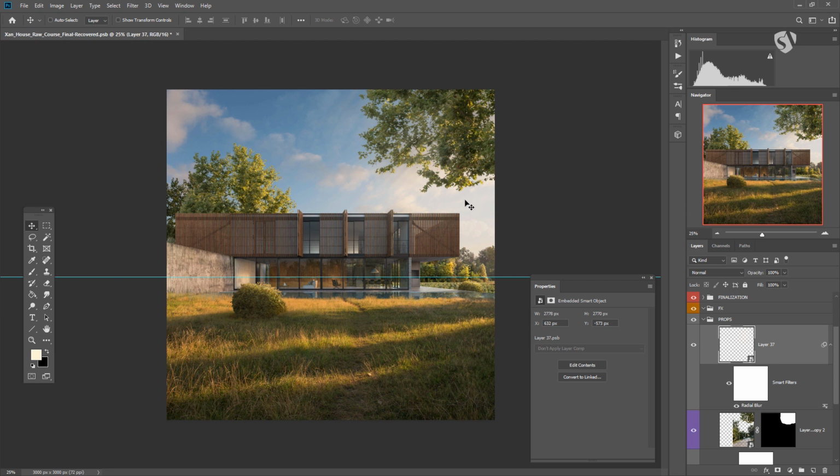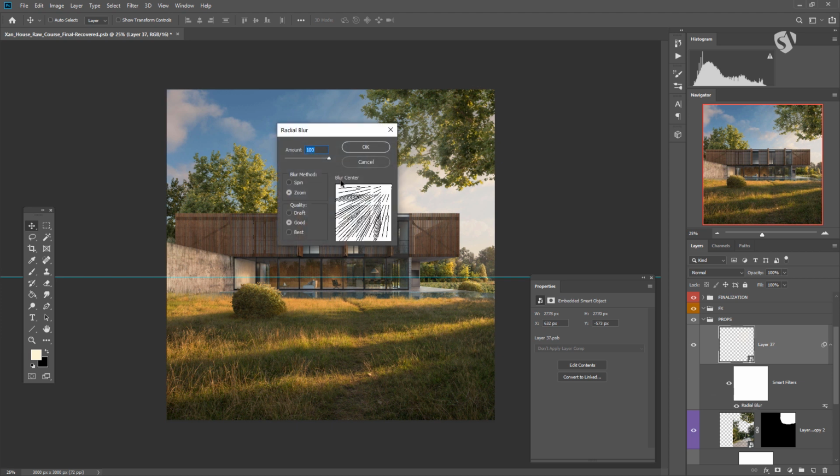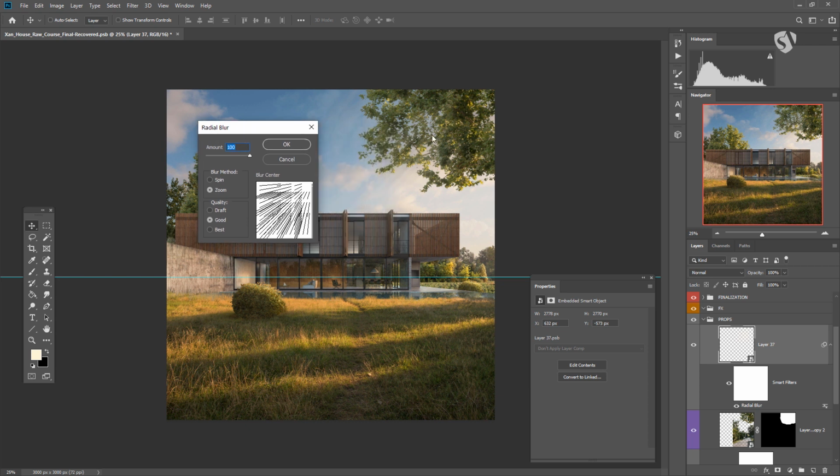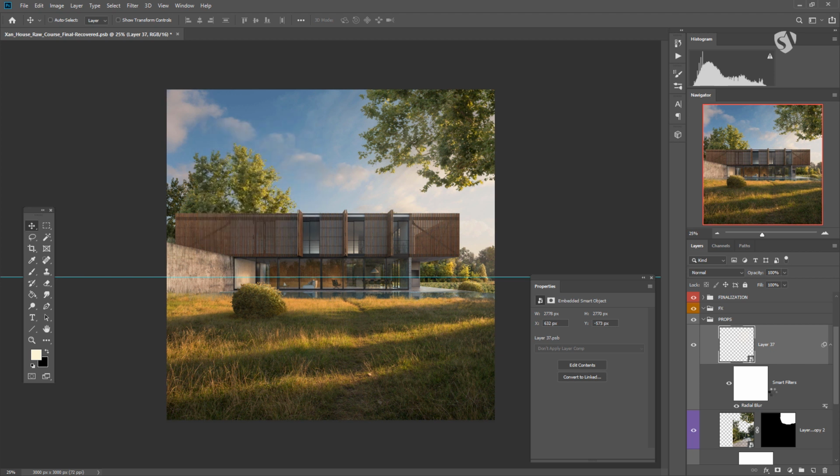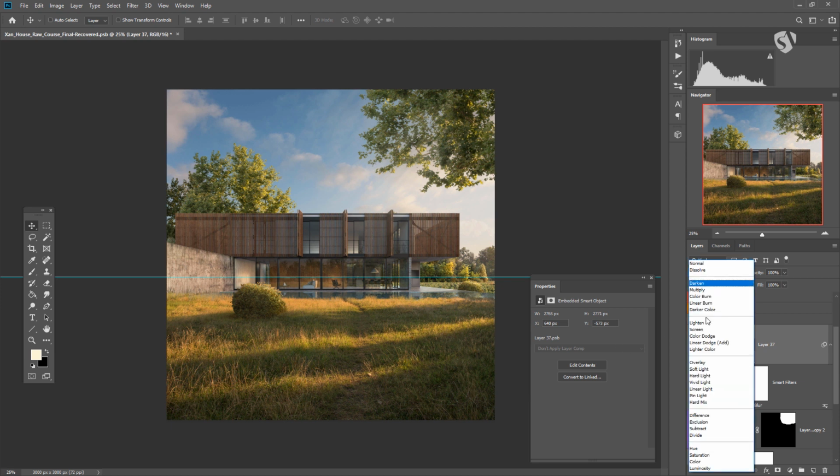Now, the problem of this is that, as you can see, even if I use 100% in the strength of the filter here, the length of these rays is not that long, and there's not really a way to fix this if you keep the image there. I will show you what to do in a minute. Anyway, God rays and any glow effect should go in screen mode.